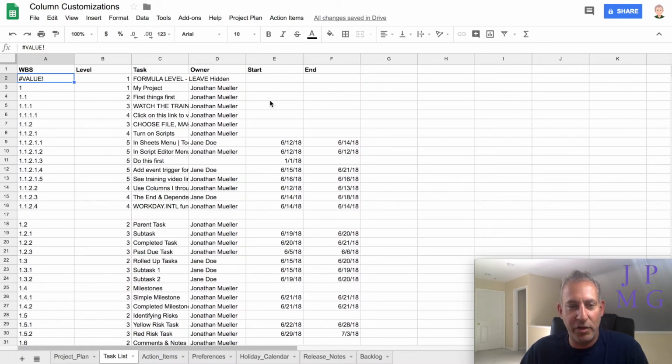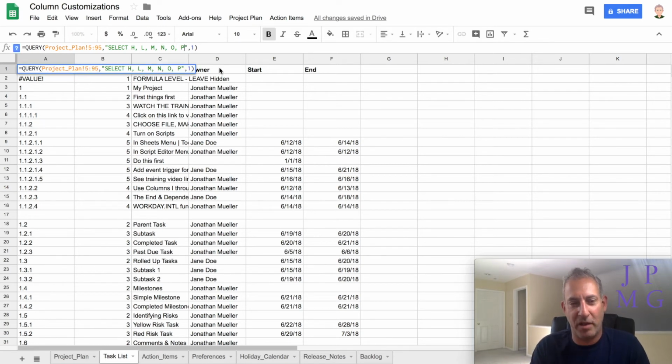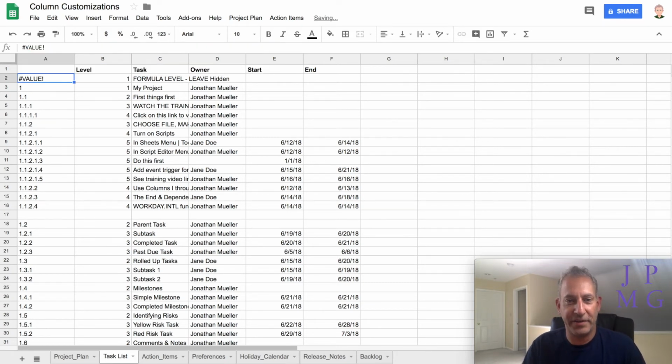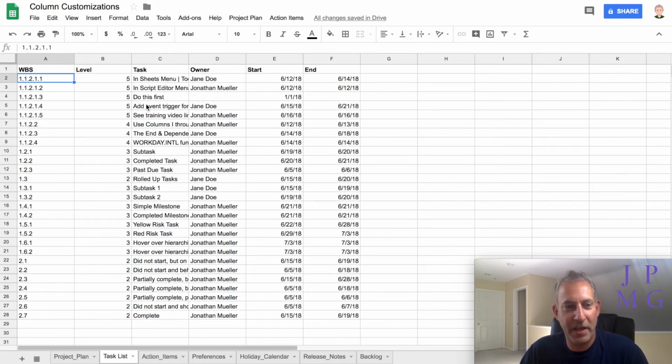But I'm including tasks that are parent tasks, that are hidden rows, that are blank rows. So I want to limit this to only tasks that have dates. So let's go back up to my formula, and we're going to use a where clause. So after the column P, we're going to put space, where, space, and we'll say column O is not null. Okay? And we're going to hit enter. Now look what it did. It now limited the list to only those tasks that have start dates.